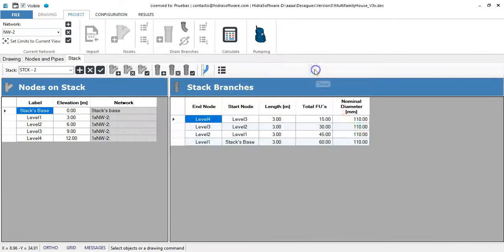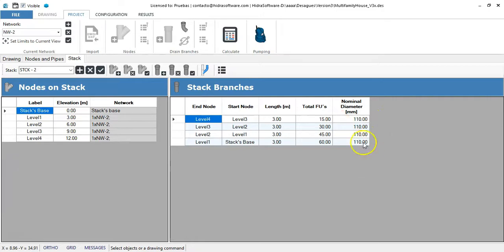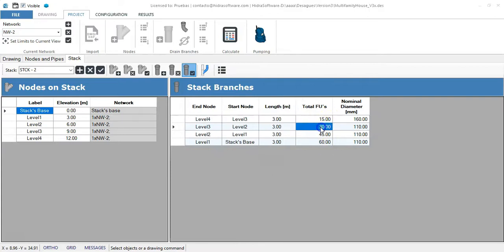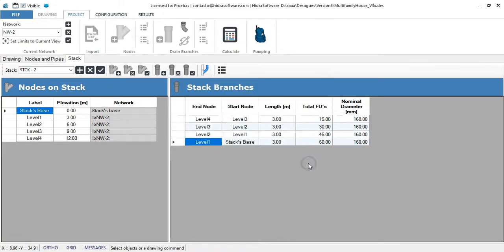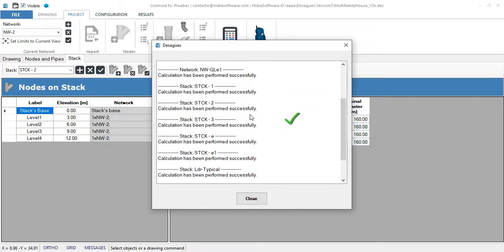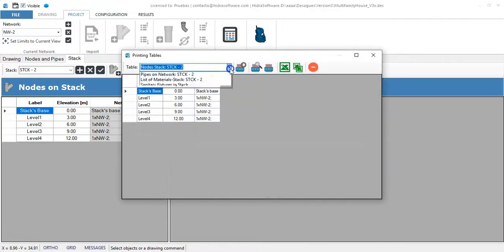Now, let's suppose that the resulting diameter in the waste stack is not 110 mm, but 160 mm. I will modify each of the branches of the stack to this value. I recalculate the project, only to ensure that the modified sizes in the file are updated. Go back to the list of materials.